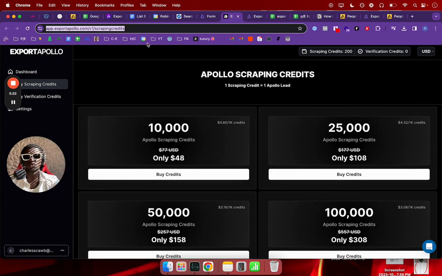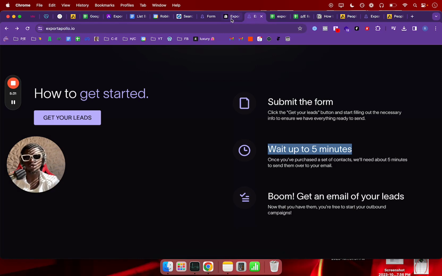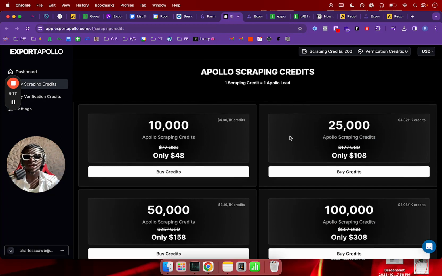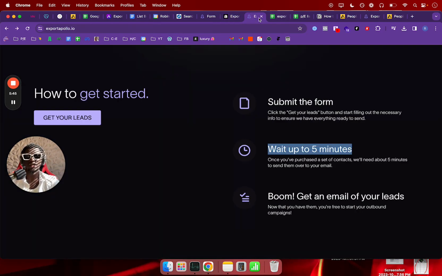And this other place also has Export Apollo in its name, but it's app.exportapollo.com. Okay, so the first one is exportapollo.io. But that doesn't give you the phone numbers. It doesn't give you the company phone numbers, basically. But this one, it will give you the company phone numbers. And it costs a little bit more. At the beginning, I was like, why does this cost more? But then I extracted for both of them, and I realized, okay, this one actually gives you the company phone numbers. This doesn't give you.